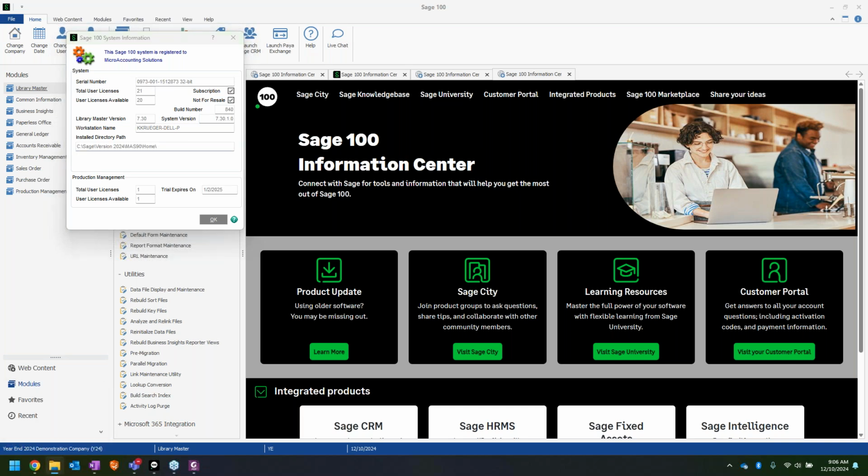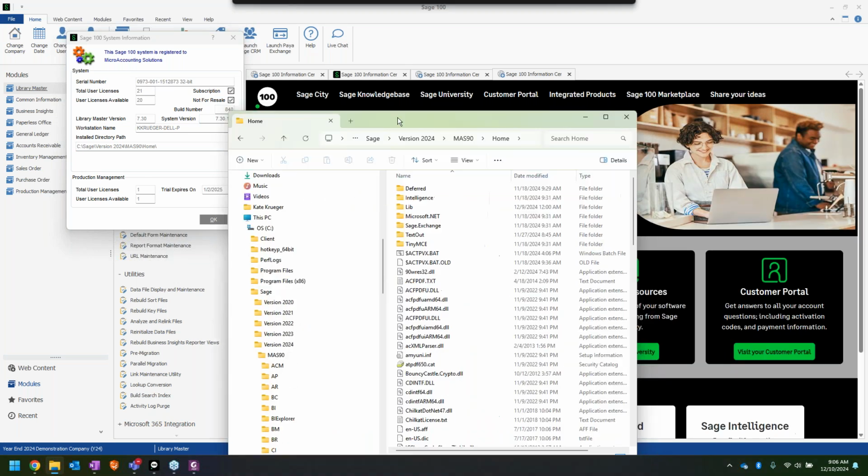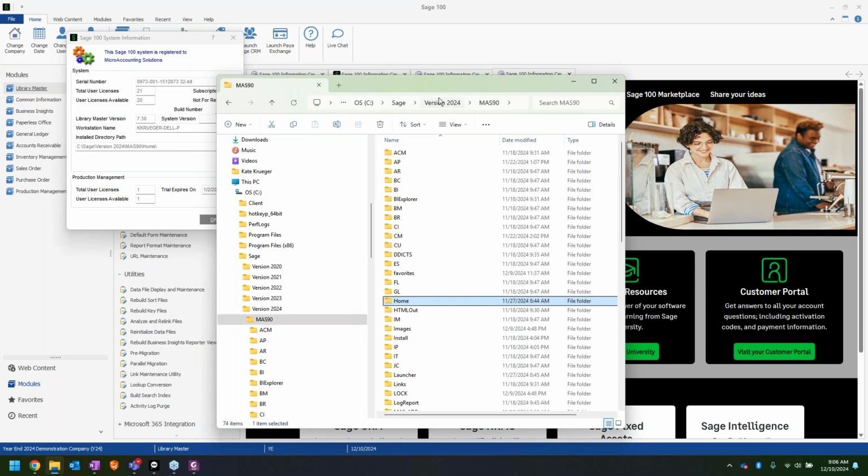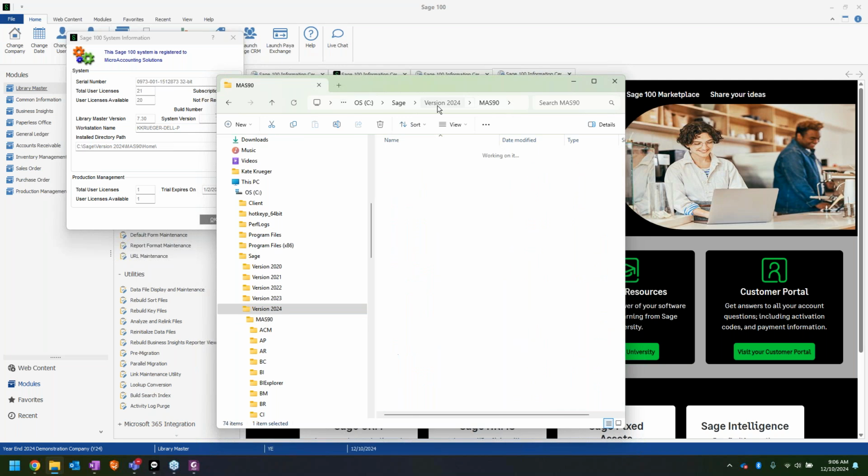And then when I go to my File Explorer, which I'm going to drag over here for you, I've just pasted that path. You can see it takes me to the home folder. If I back out one level, this Mass 90 folder is everything. So as long as you have this Mass 90 folder, you would be able to restore should something go sideways.